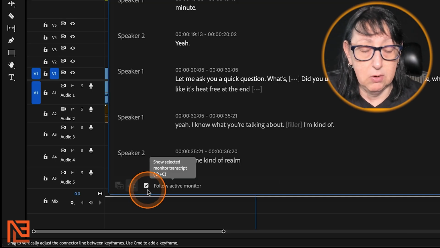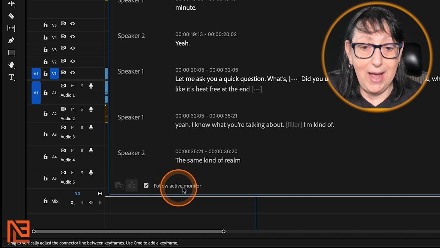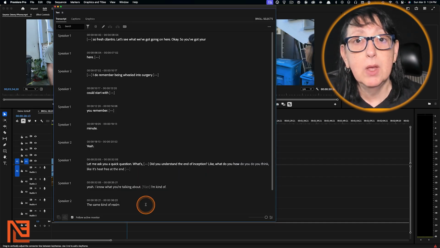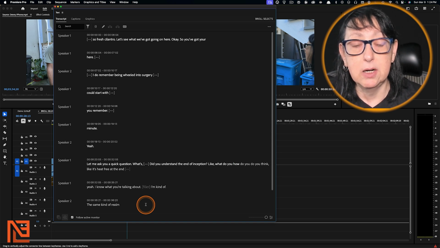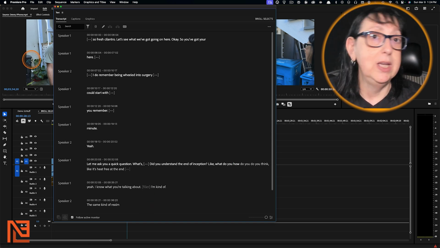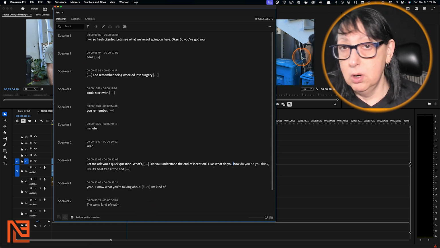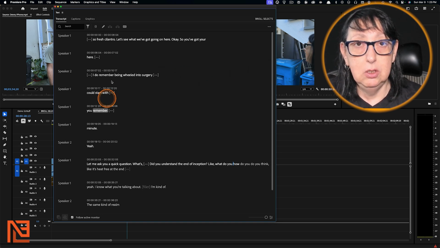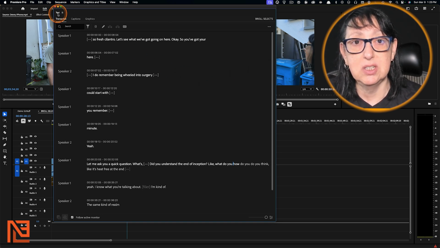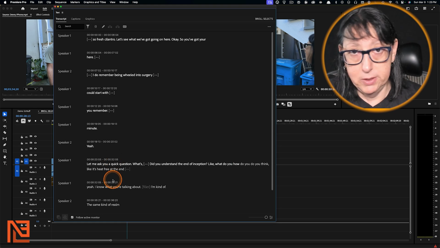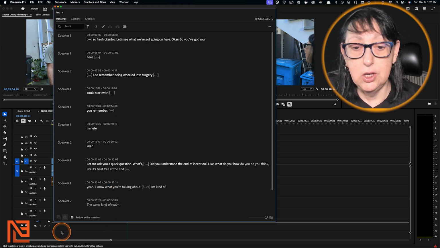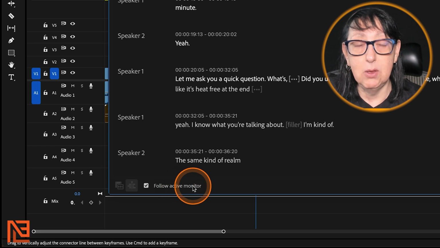If you come down here and you see follow active monitor right down here at the very bottom of this, that follow active monitor will allow it to either see the clip or the timeline side in your transcript, in your text tab. So if you want to transcribe what is in your timeline and it's not letting you, come down here and say follow active monitor.